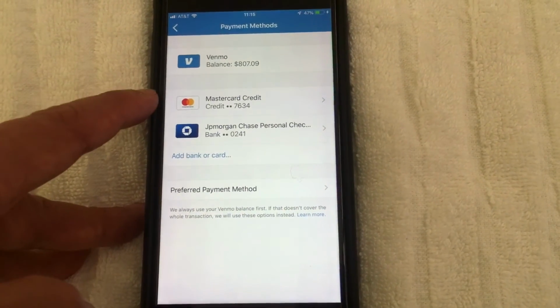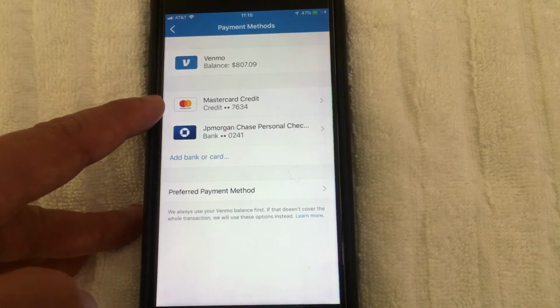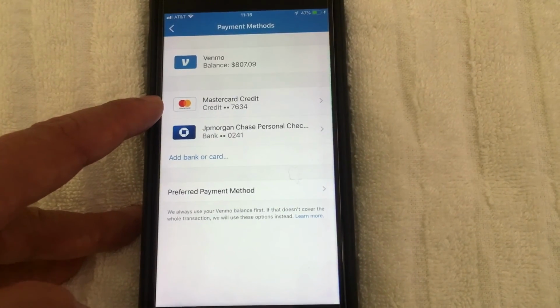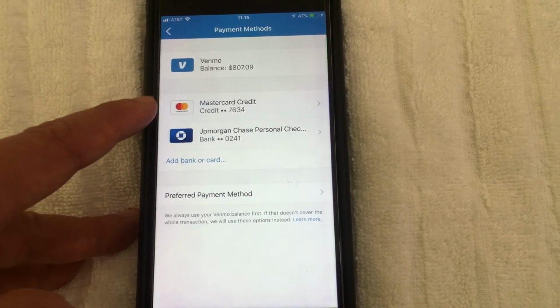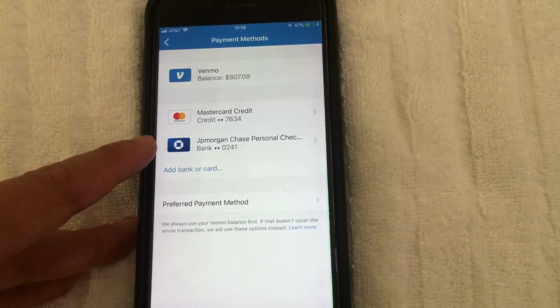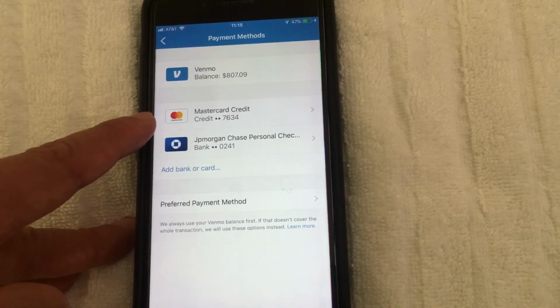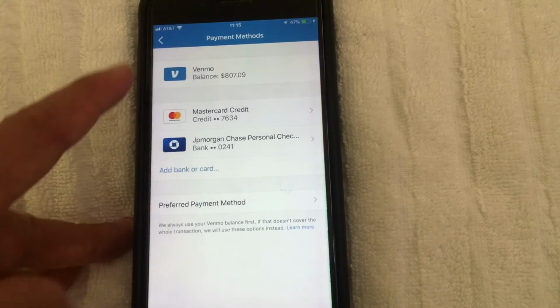So I have my credit card and my checking account. If you're going to be sending money through your credit card, just be sure that you know that the credit card fee is more than sending through your bank. If you send through your bank, it's free. There's no cost, at least as of the recording of this video. Credit card, I think they charge maybe 3%. I'm not too sure. If you do, leave a comment below.